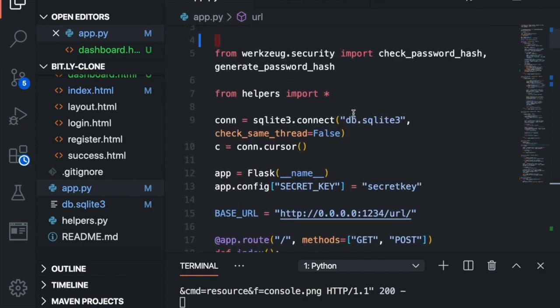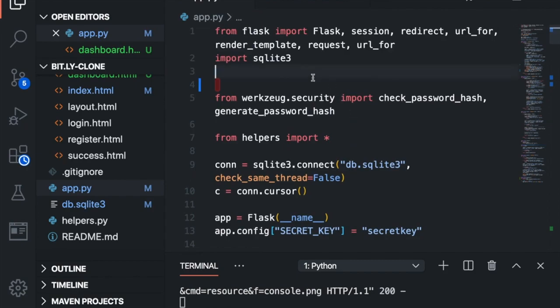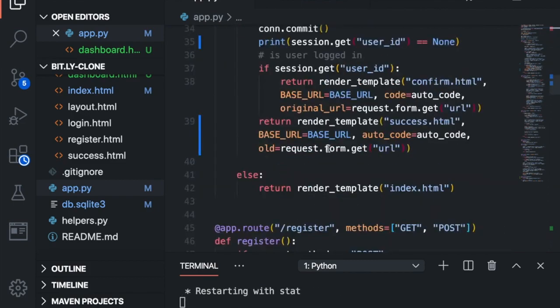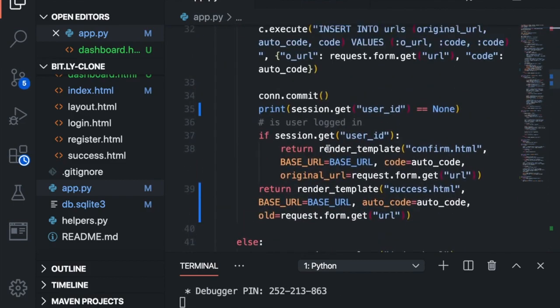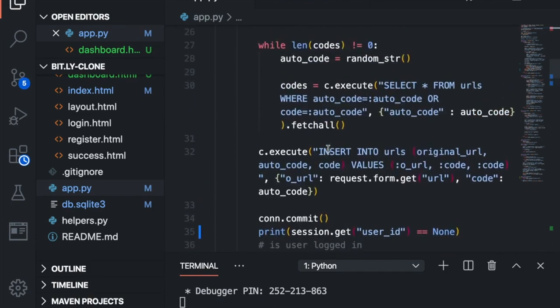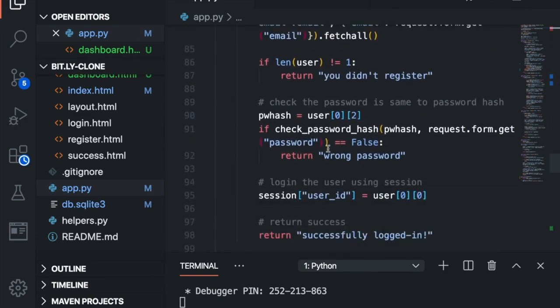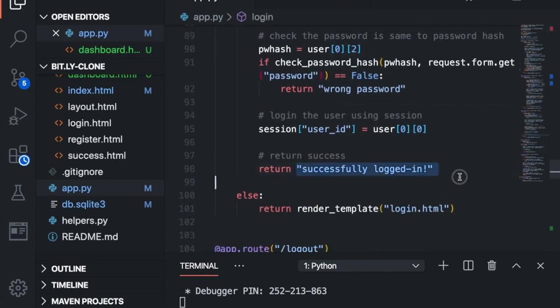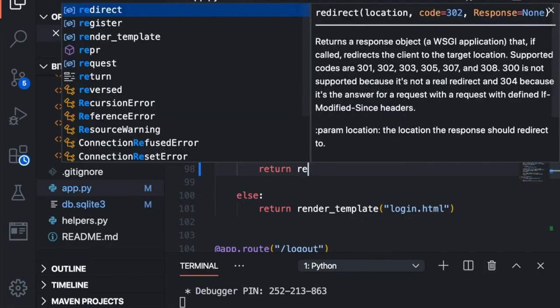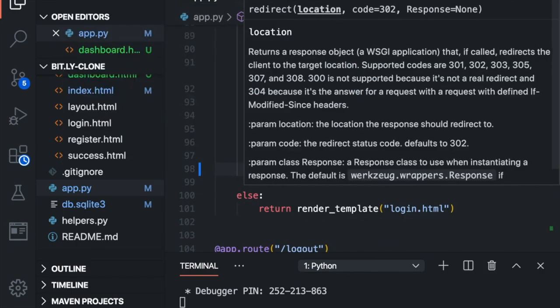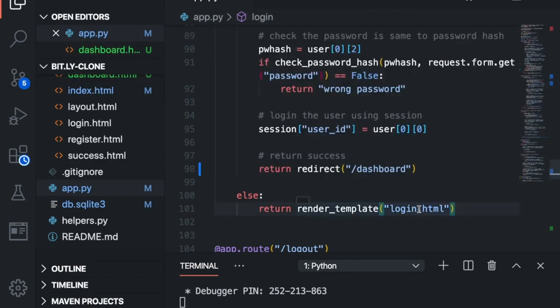And eventually we're going to create a route, which we already did. The sole purpose of that route is just to return this template. So when the user logs in, what I'll be doing is, instead of returning a successful login, just return redirect slash dashboard.